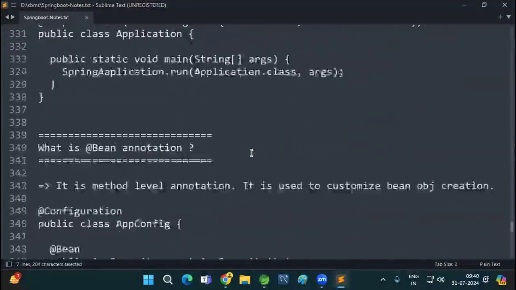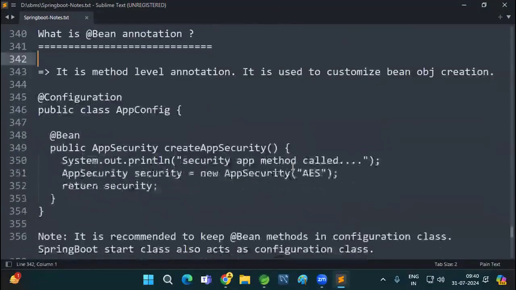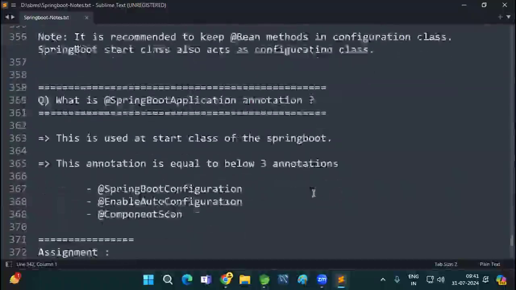Then we discussed what the @Bean annotation is. What is the purpose of the @Bean annotation? Component is a class level annotation. When you use a component, the IOC container will create the object. But if I don't want IOC to create the object, and I want to create the object on my own programmatically, then we can go for the Bean annotation.